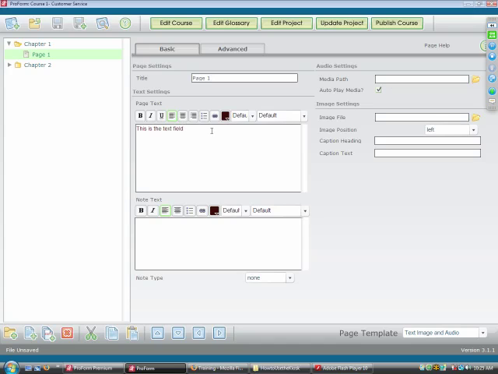In my text field, I can also copy and paste from other things, such as Word or PowerPoint if I need to. Now, keep in mind, if you do that, it doesn't keep the formatting, but you can format it how you want inside of the text field. If you highlight it, you can change font color, font size, and font type as well inside of the page text.